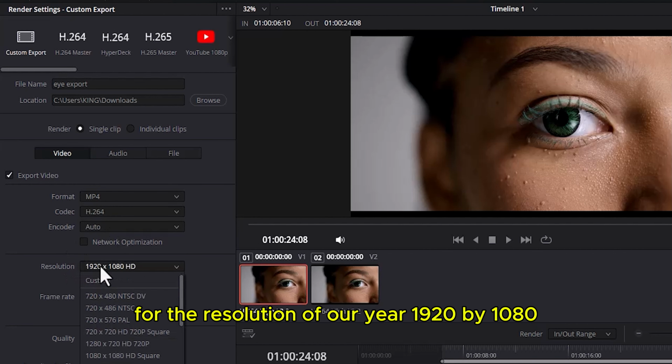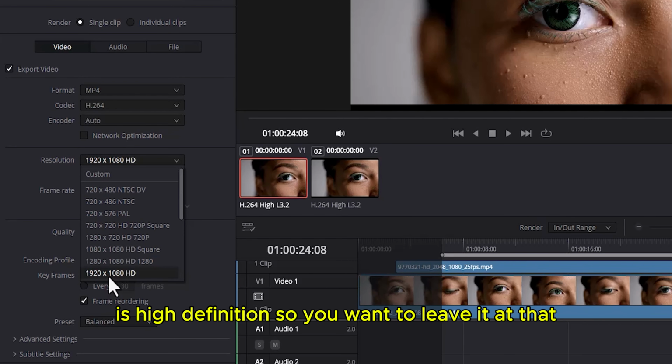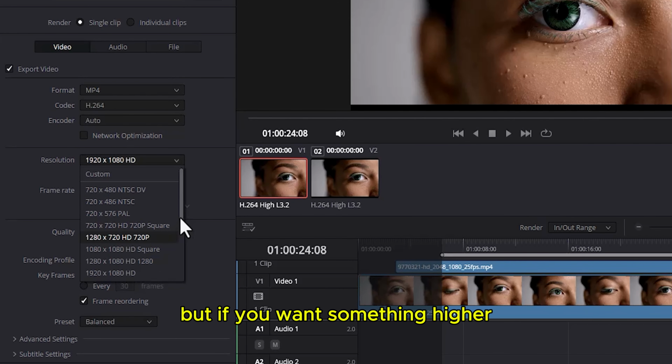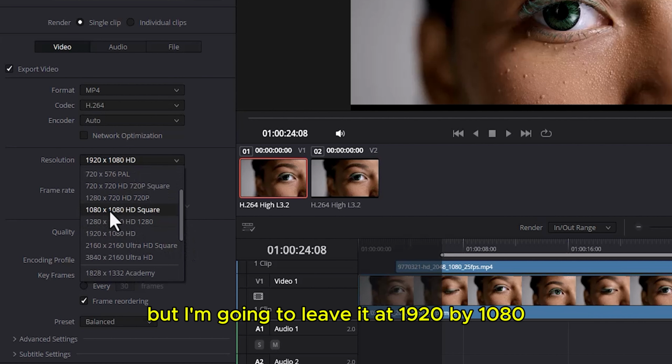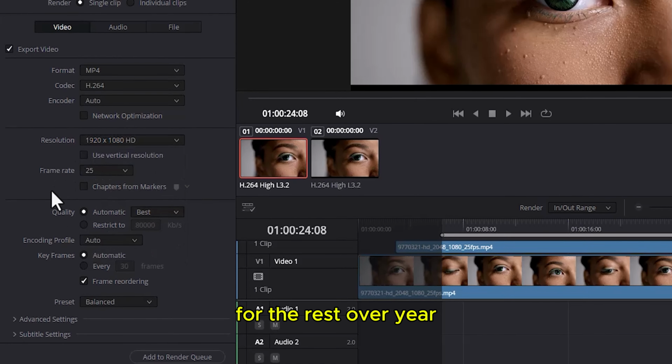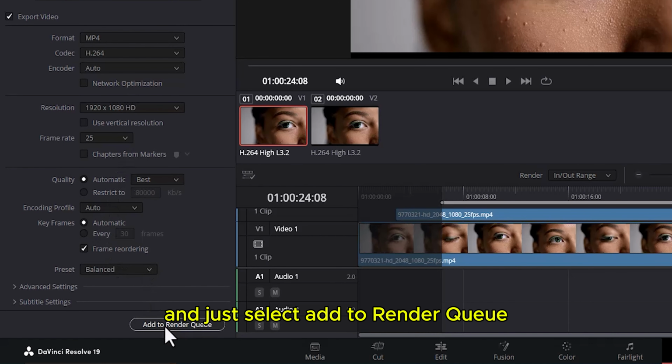For the resolution over here, 1920 by 1080 is high definition, so you want to leave it at that. But if you want something higher, you can always scroll down and select something higher. But I'm going to leave it at 1920 by 1080. For the rest over here, you do not need to change anything and just select Add to Render Queue.